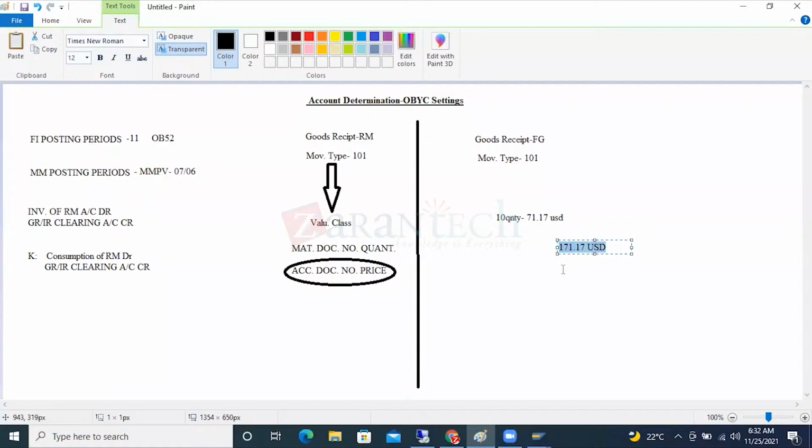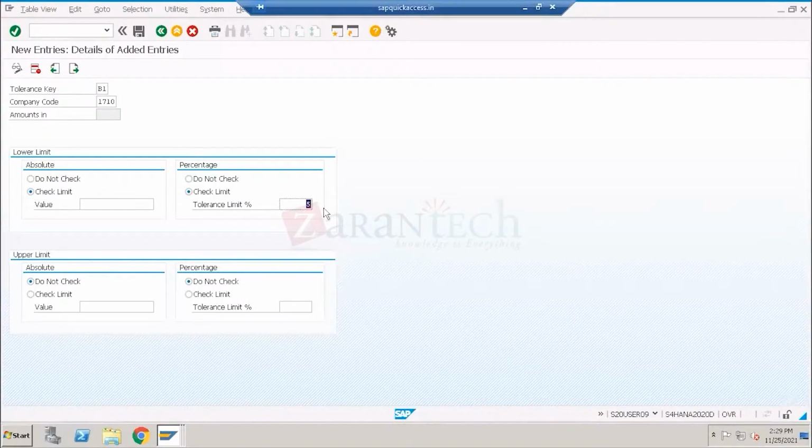If it is a lower price, meaning less than 5%, then it should accept. Less than 5% of 71.17 into quantity, how much is it going to be? 166.71 is coming at 5%. If it is below 166.71, the system should throw an error. Why? Because I'm giving the tolerance limit as 5%.